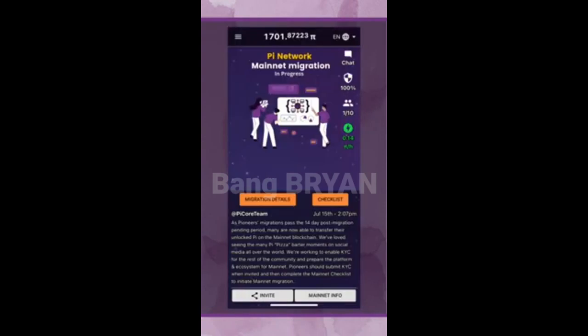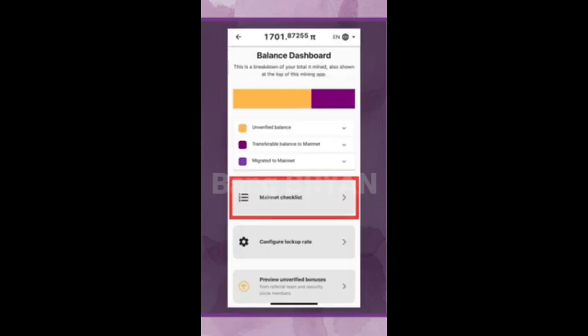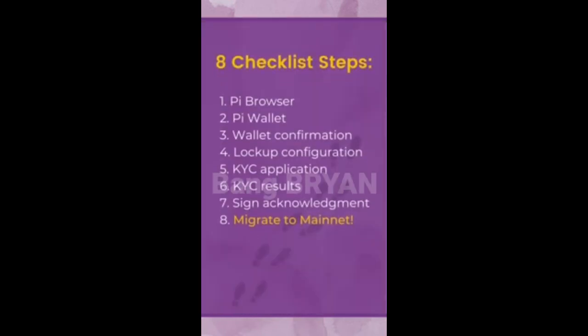To get to the Mainnet checklist, either tap the shortcut Mainnet Info at the bottom right corner of the home screen, or tap the hamburger icon on the top left to open up the Pi menu, then tap Mainnet. Tap Mainnet Checklist from this page and you're here. Overall, the Mainnet checklist is divided into 8 steps listed below. In this video, we'll explain each step in detail. After step 7 is complete, your transferable balance will be enabled to queue up for migration to the Mainnet blockchain.